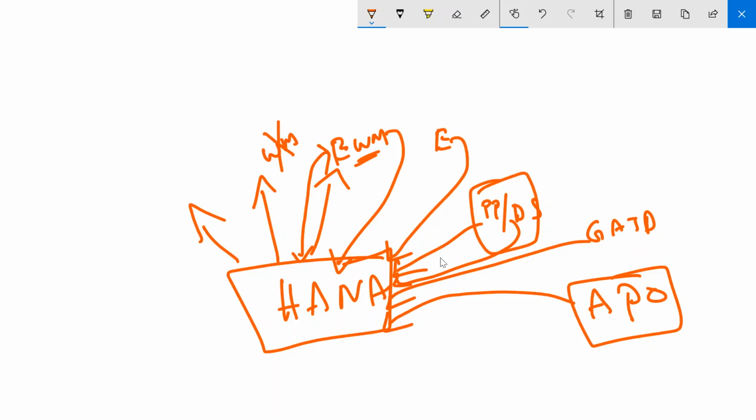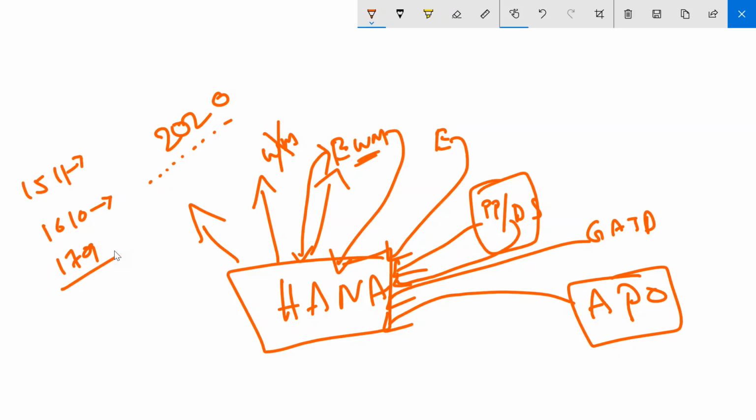Okay, the innovation roadmap is up to 2020. That's what SAP says, right? 2020 is the roadmap, that until then you will be receiving the versions. See, what are the versions you are seeing? That is only for on-premise. That means 15.11, 16.10, and 17.9. These are on-premise versions. But in cloud, every quarter you have a version. For on-premise, yearly only one version. But cloud, every quarter a new version.